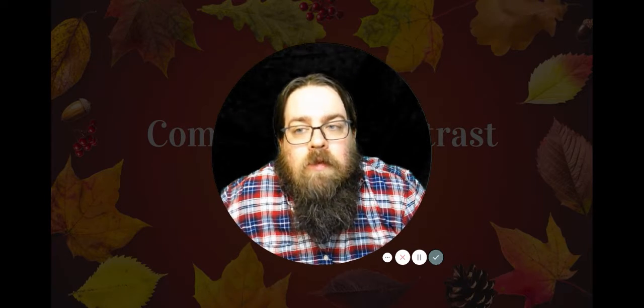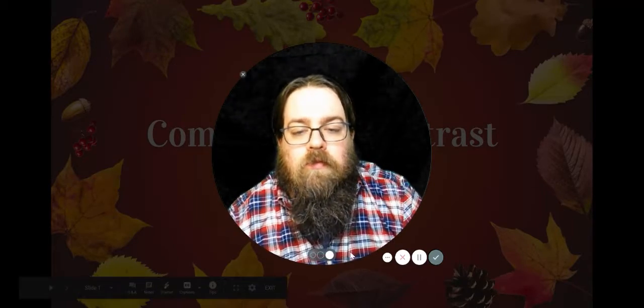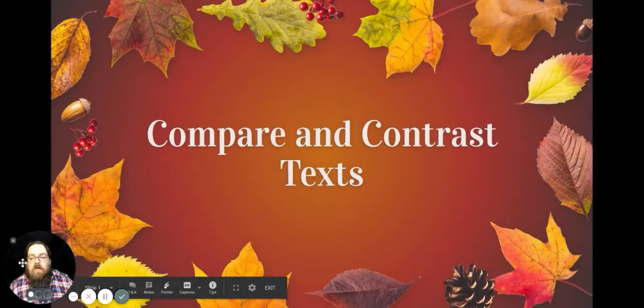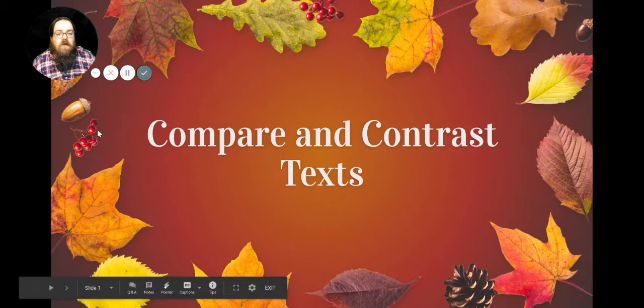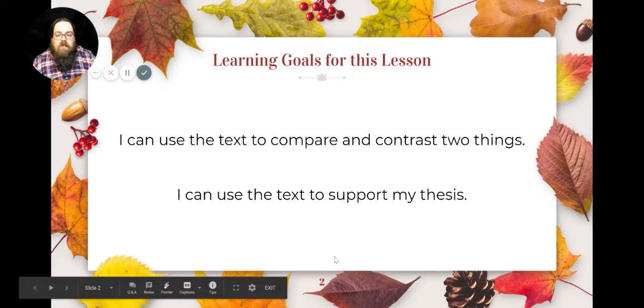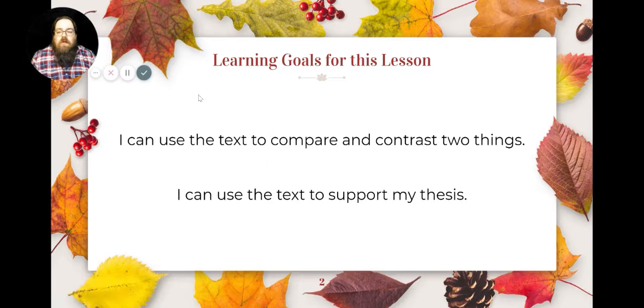This is going to be your Unit 4, Lesson 1 I do, so pay close attention and let's learn some things. All right. Shrink myself down, put myself over here. Here we go. Compare and contrast text. All right, so what does that mean? What does it mean to compare?